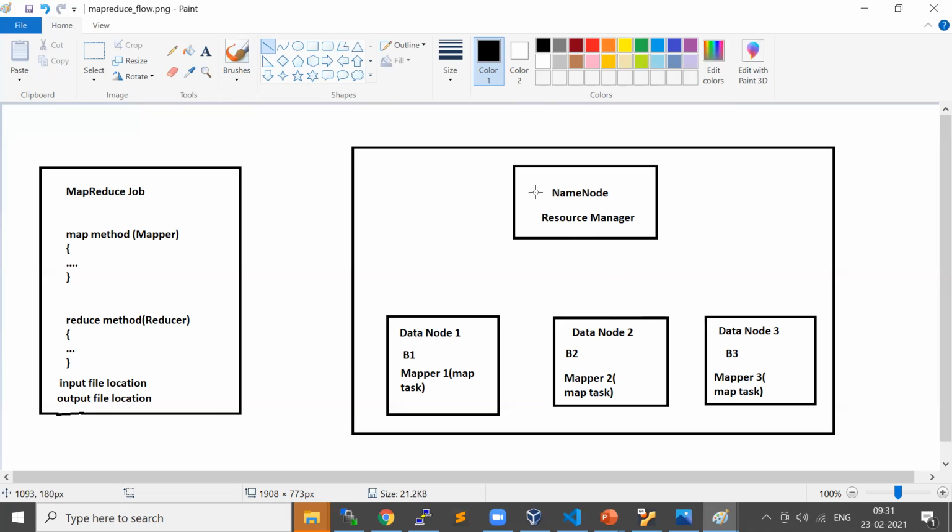So the name node will give you the block location, and the resource manager will schedule your job to the respective data nodes wherever you have the blocks. Now, how many mapper or map tasks will be running is based on the number of blocks for the file which you are going to process. All these mapper tasks will run in parallel.